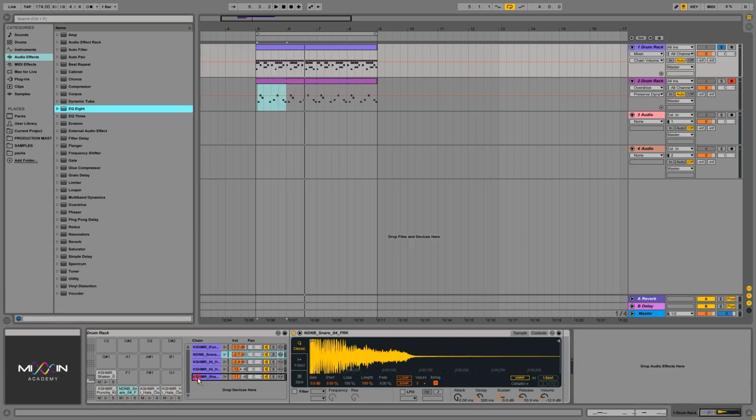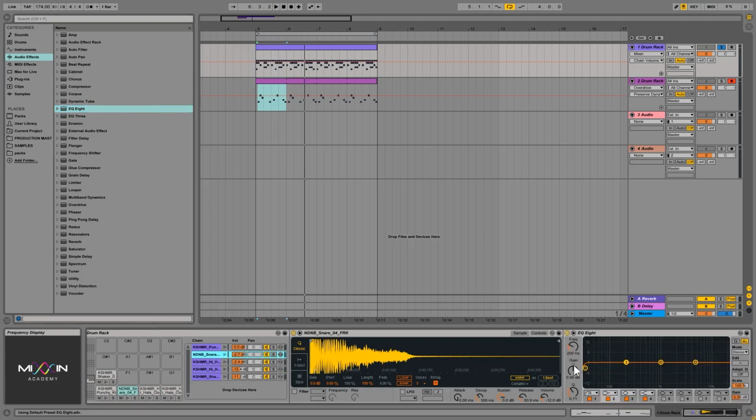Let's see about the snare. Does it have any really, really low frequencies? Yep, so we need the snare down to there. We don't need anything below. Now that's cleaner.